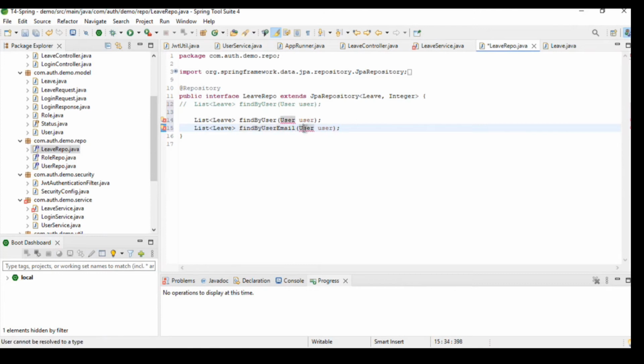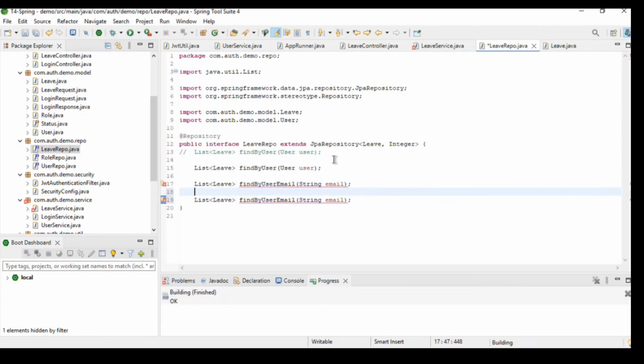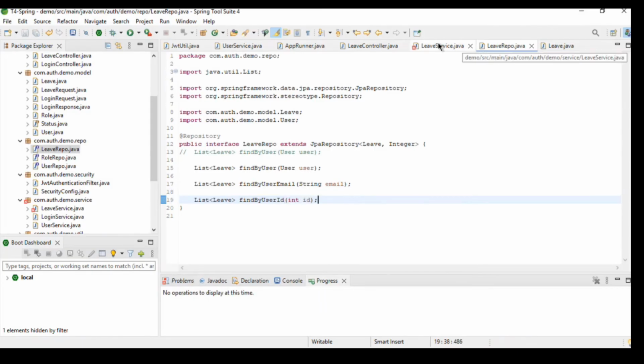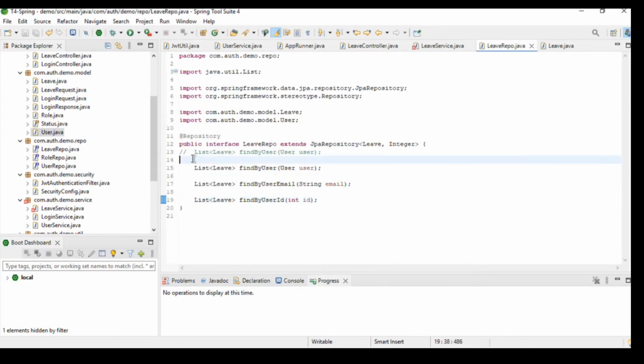It's email. That's all. The E should be capital and the rest of the part should be a field of your child object. Just pass the string email. And if you want to change it by the ID, you can say user ID, pass an int ID. That is no issue. So I go back to my service. If I go to my user, I have a column called ID, that is okay. So we have three options to use this.